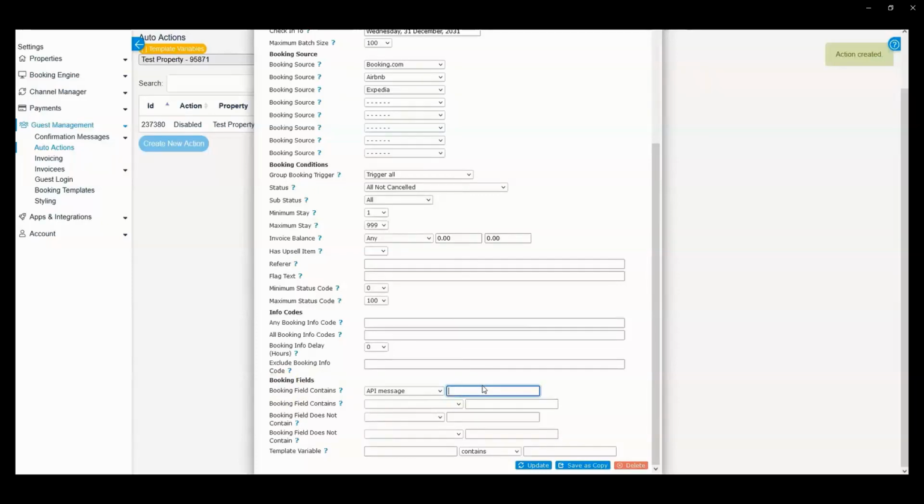So once you know the rate plan ID, let's say the rate plan ID for breakfast is 123456. So what we are doing here basically is that this auto action would trigger if the booking field contains on the API message field the rate plan 123456. And thus you would be able to trigger this specific auto action only for those specific bookings with that specific rate plan.